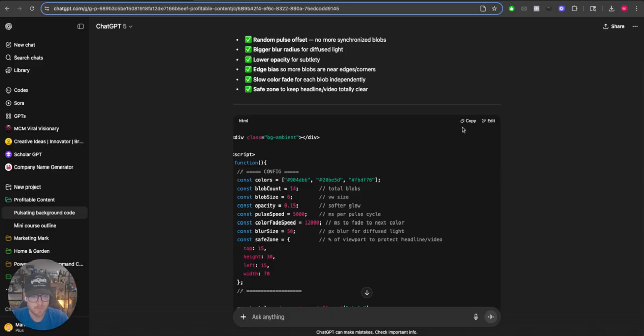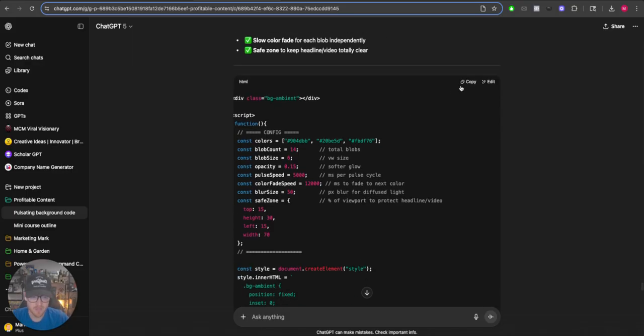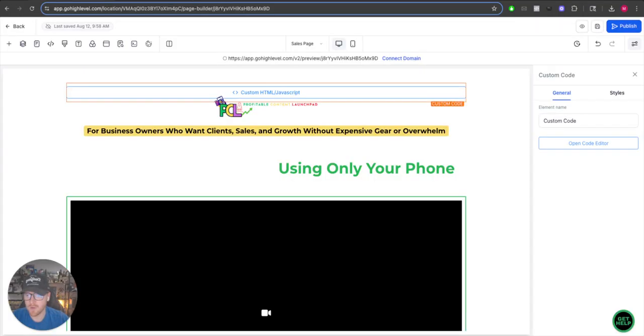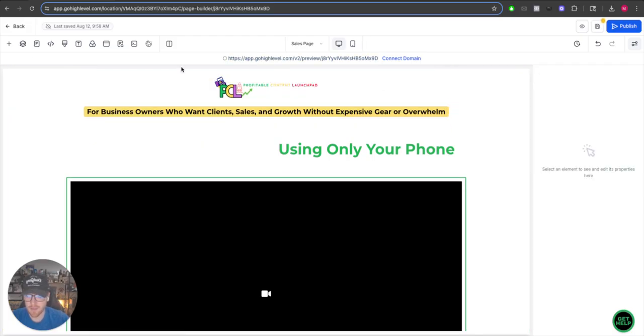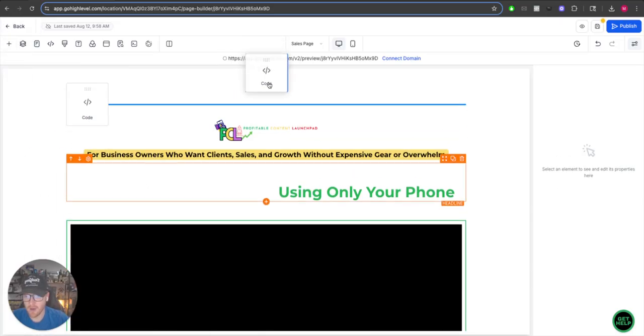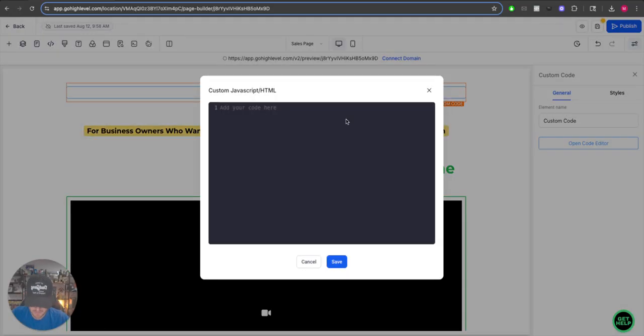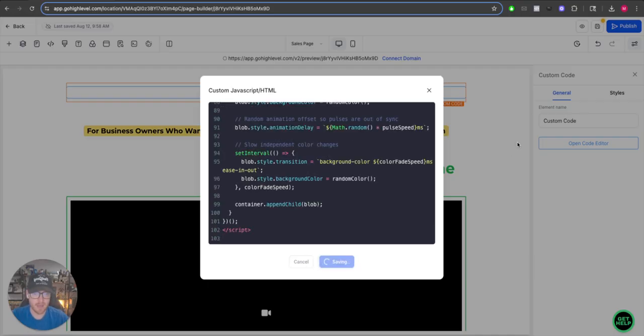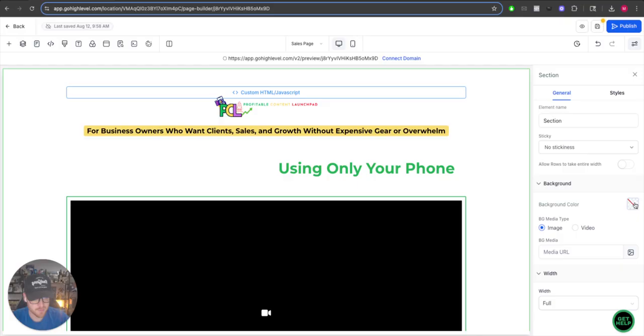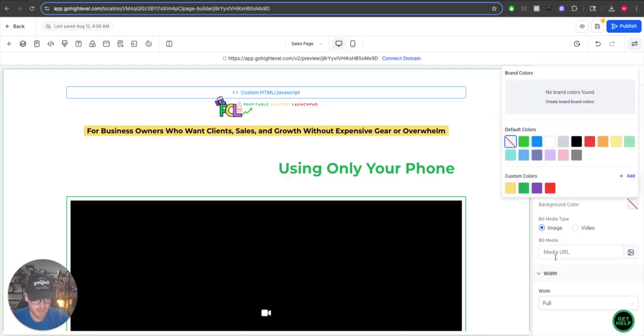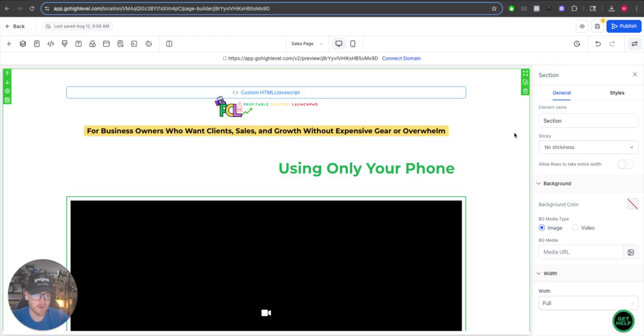I said, please do. All you have to do to install this is get your code right here and copy it. Go into your funnel editor. And on the very top of your page, drag in a code element and just paste in the code that you copied. And this is very important. Make sure that your page background is set to transparent. If you have an image or a color selected, it will block this code. So make sure you're on transparent.